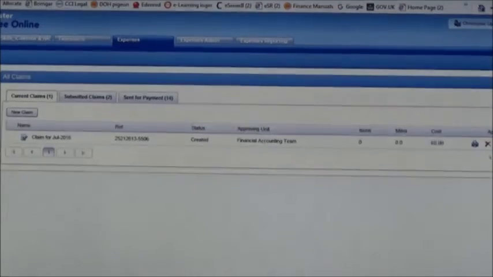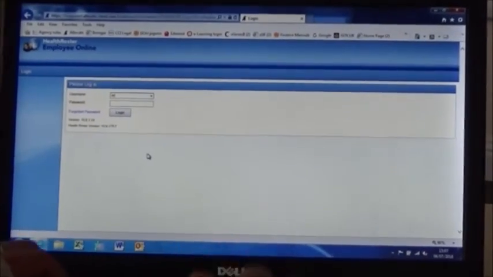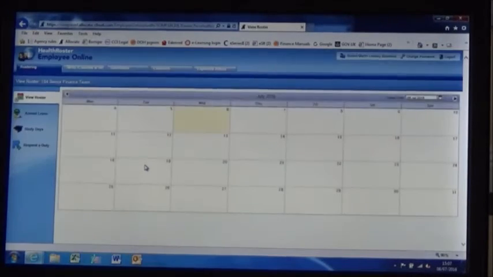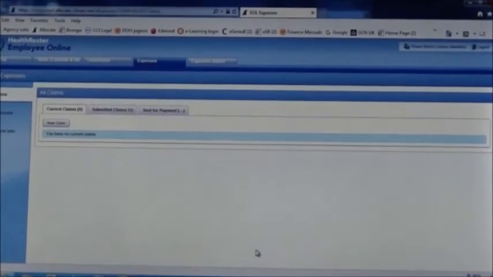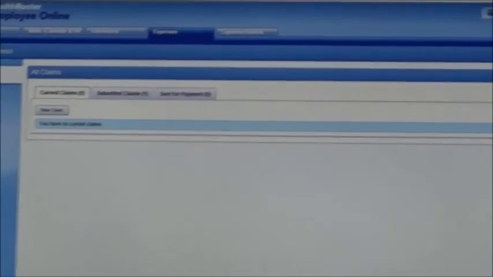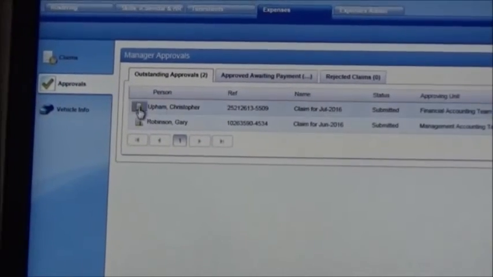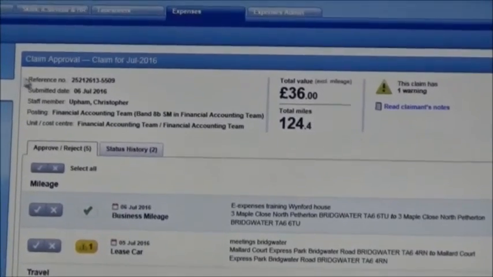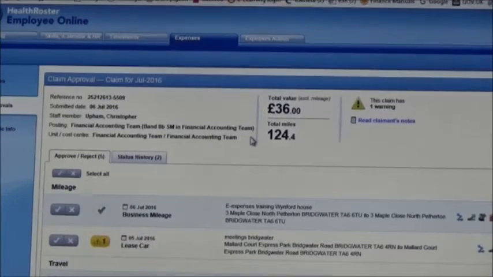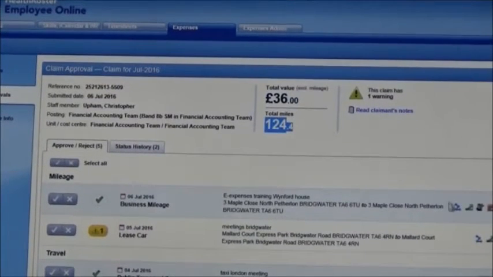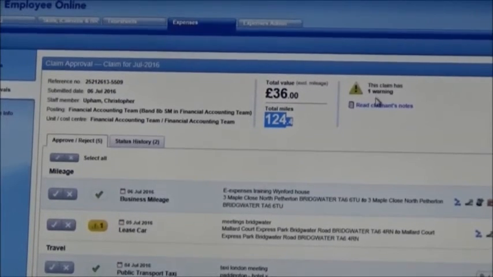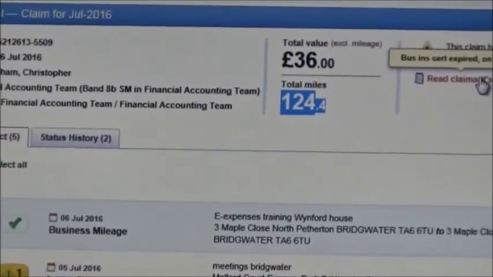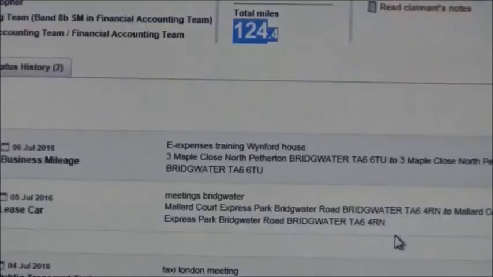Right, I will log out of my system and show you what a line manager will see. Right, so they still have the same claimant, but under the approvals tab you'll now see my submitted claim. Okay, so a line manager will click on the claim, they will see all the credentials at the top, they will see the total value, pounds and pence and the number of miles. It shows the claim has one warning, which is, we're not surprised, and here's the claimant's notes. Business information certificate expired on its way, okay, so no surprise there.